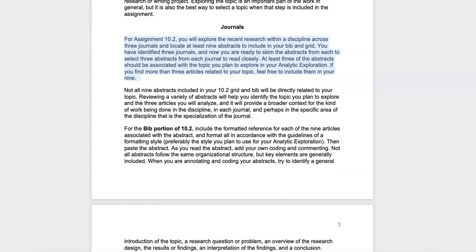Journals. For assignment 10.2, you will locate the recent research within a discipline across 3 journals and locate at least 9 abstracts to include in your bibliography and grid. You have identified 3 journals, and now you are ready to skim the abstracts from each to select 3 abstracts from each journal to read closely.